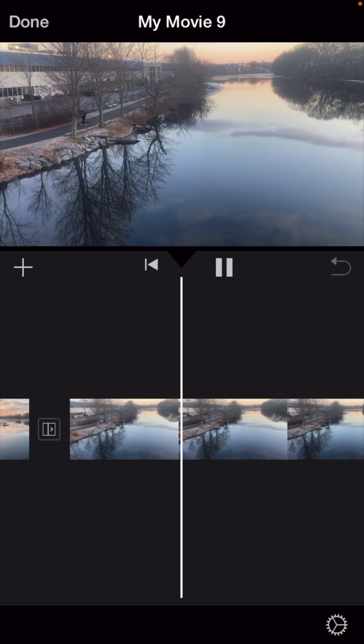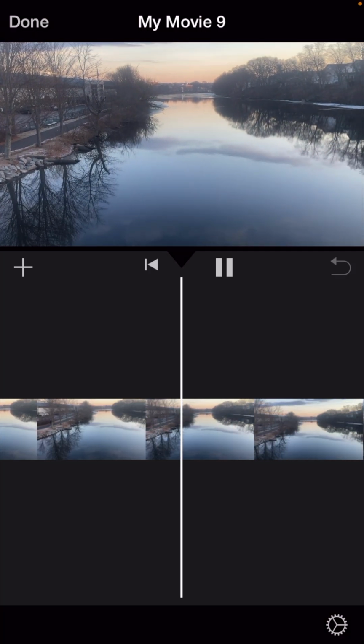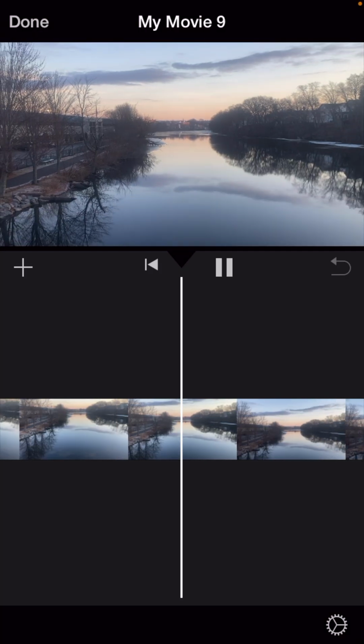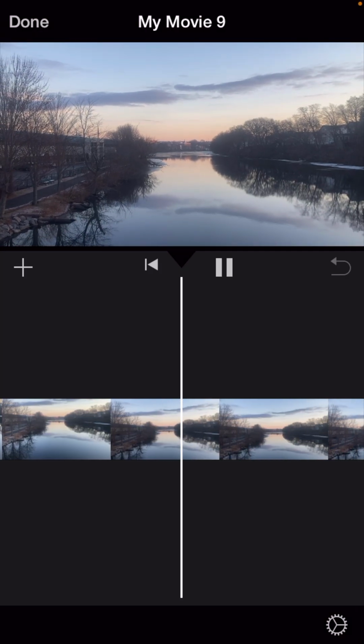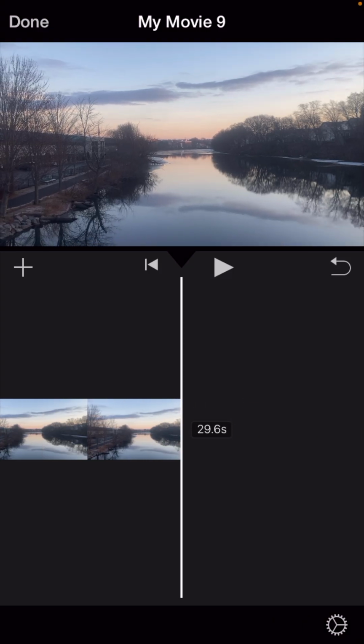See, it's a different transition. And this is all about preferences. Which one do you like better? You know, if you combine multiple movies, you can do different transitions. So let's get back to the transition again.